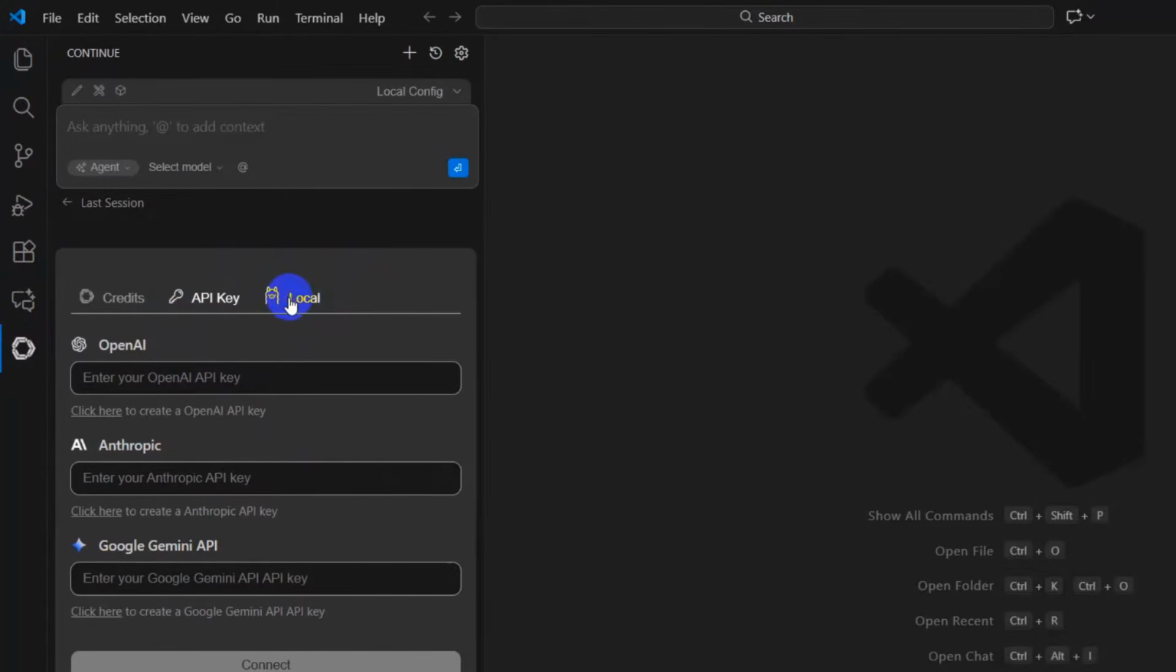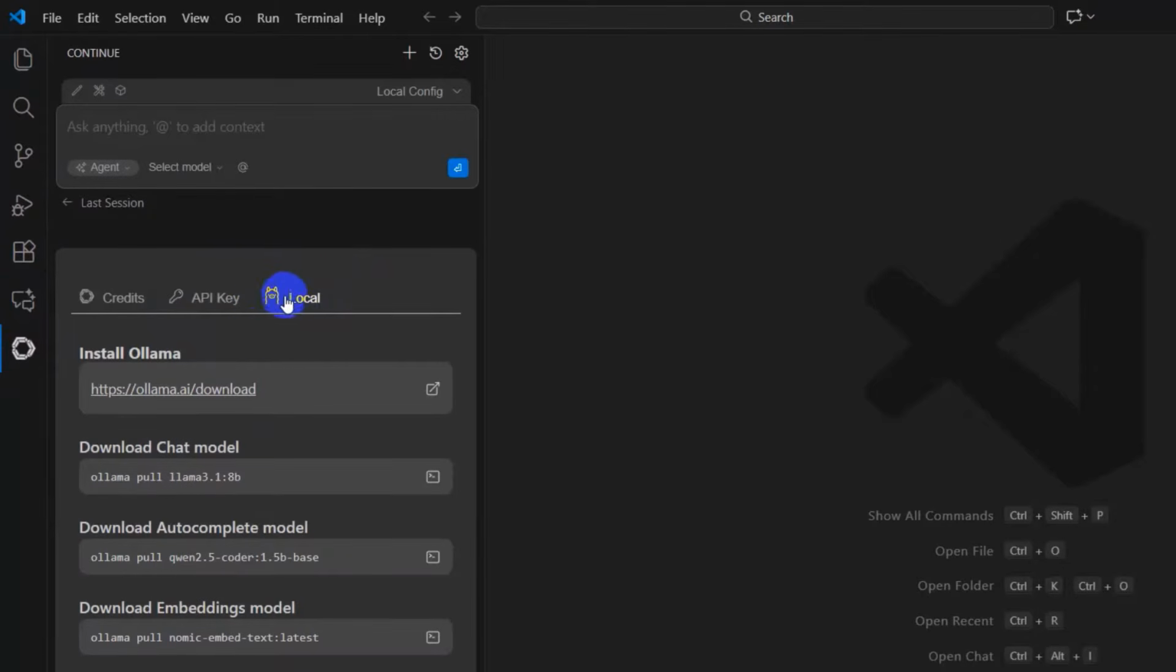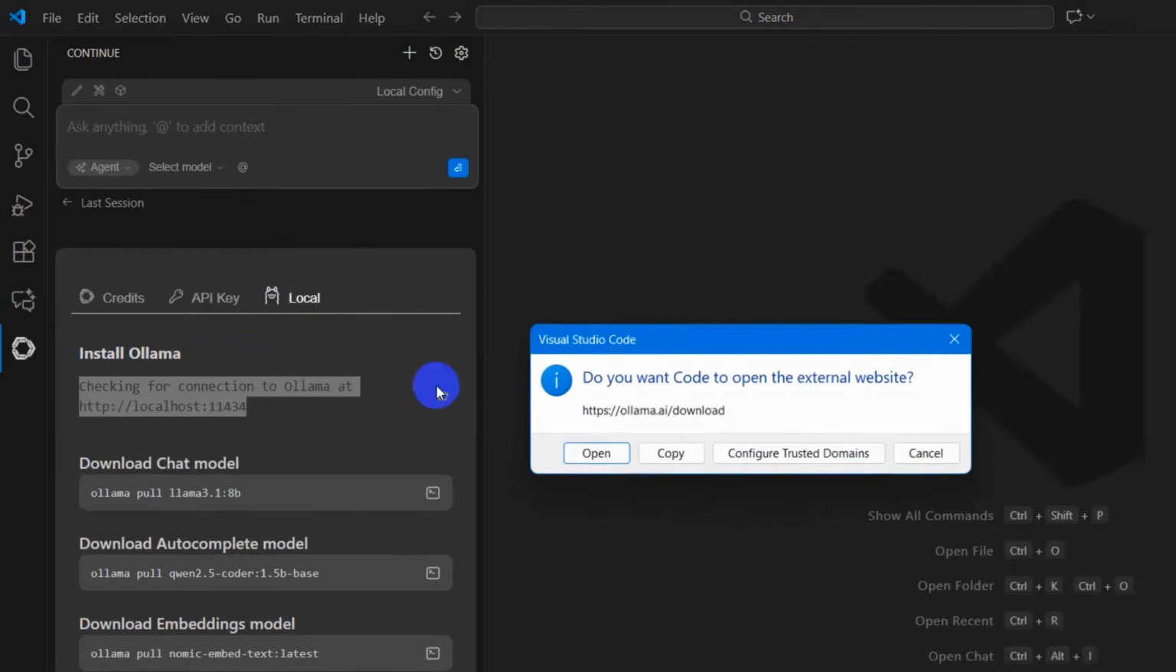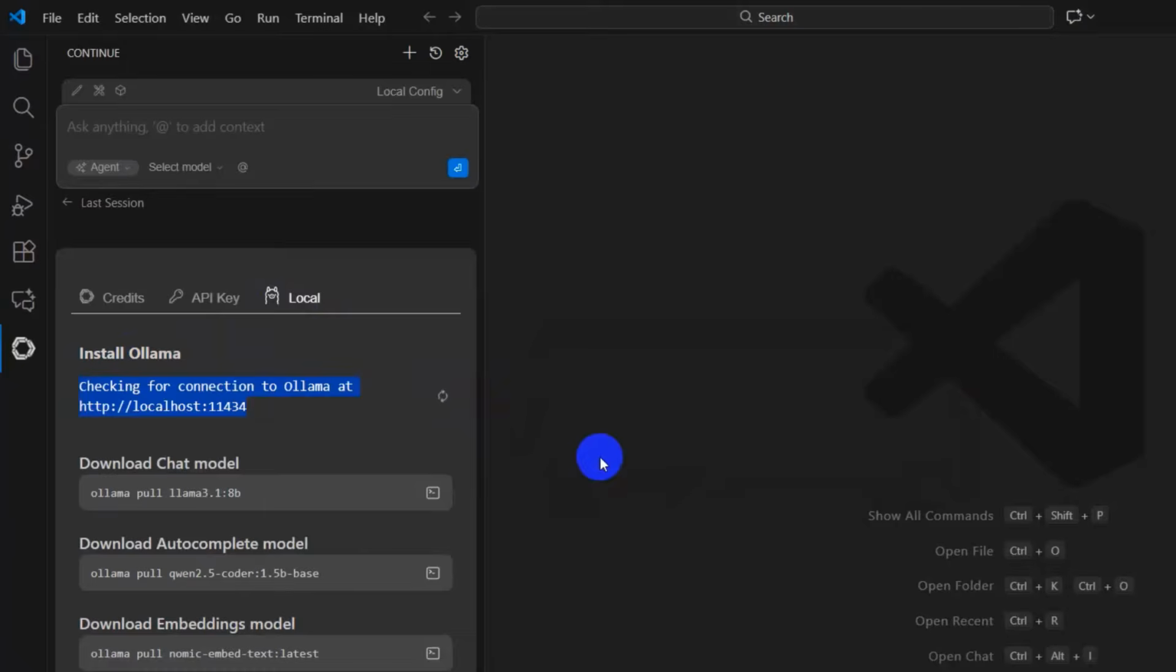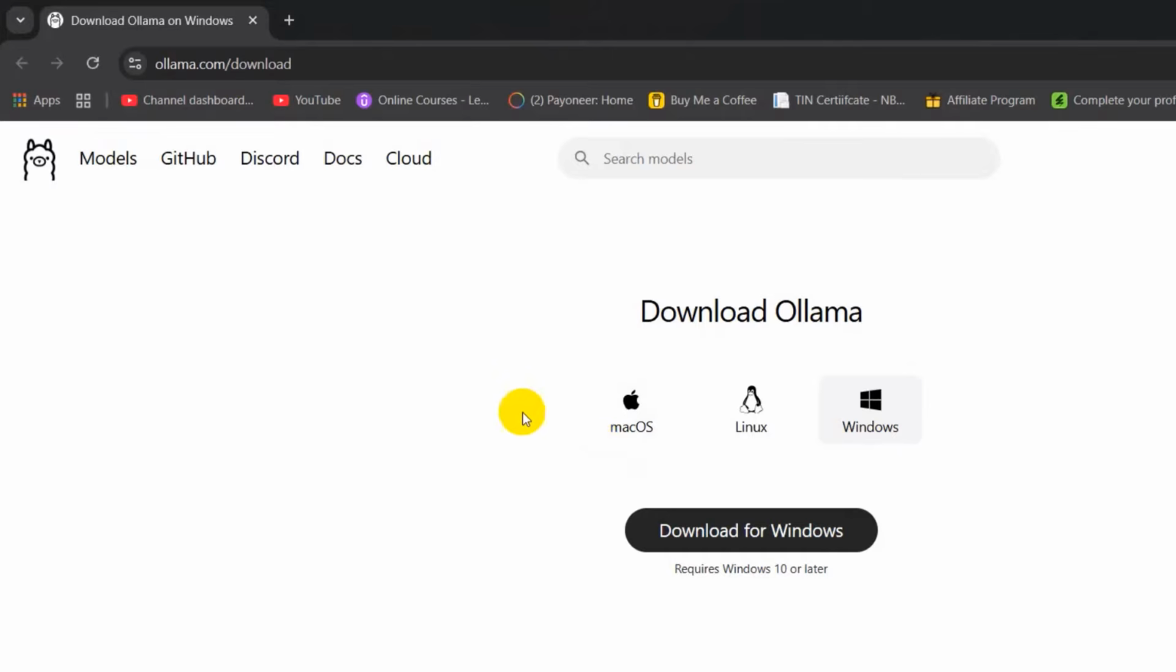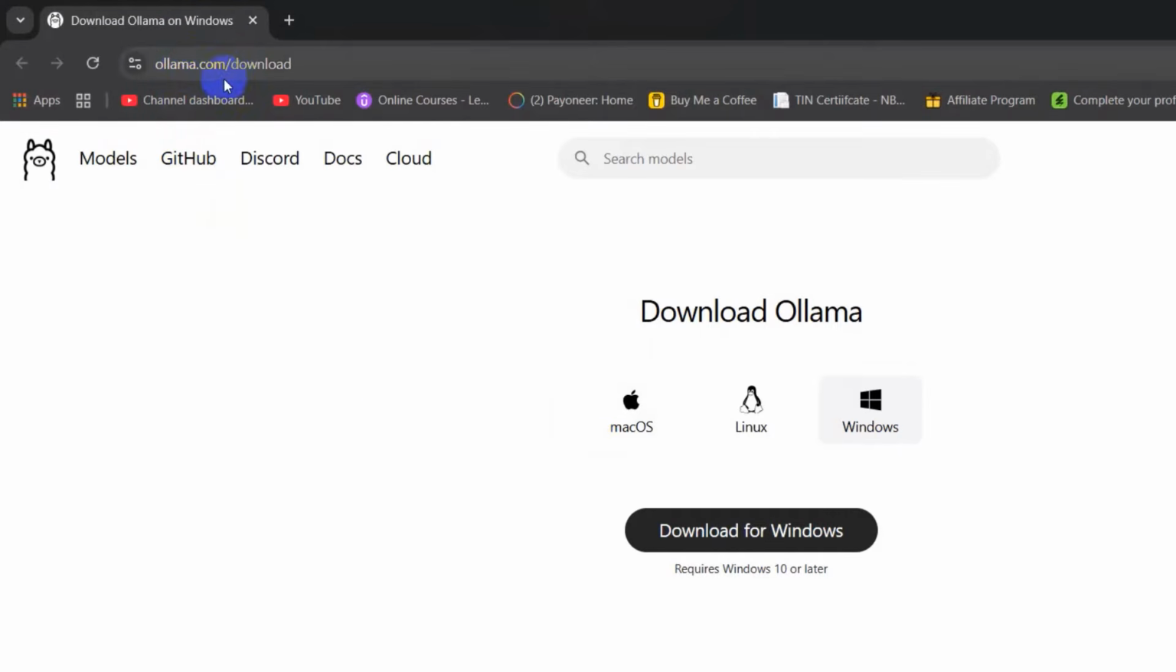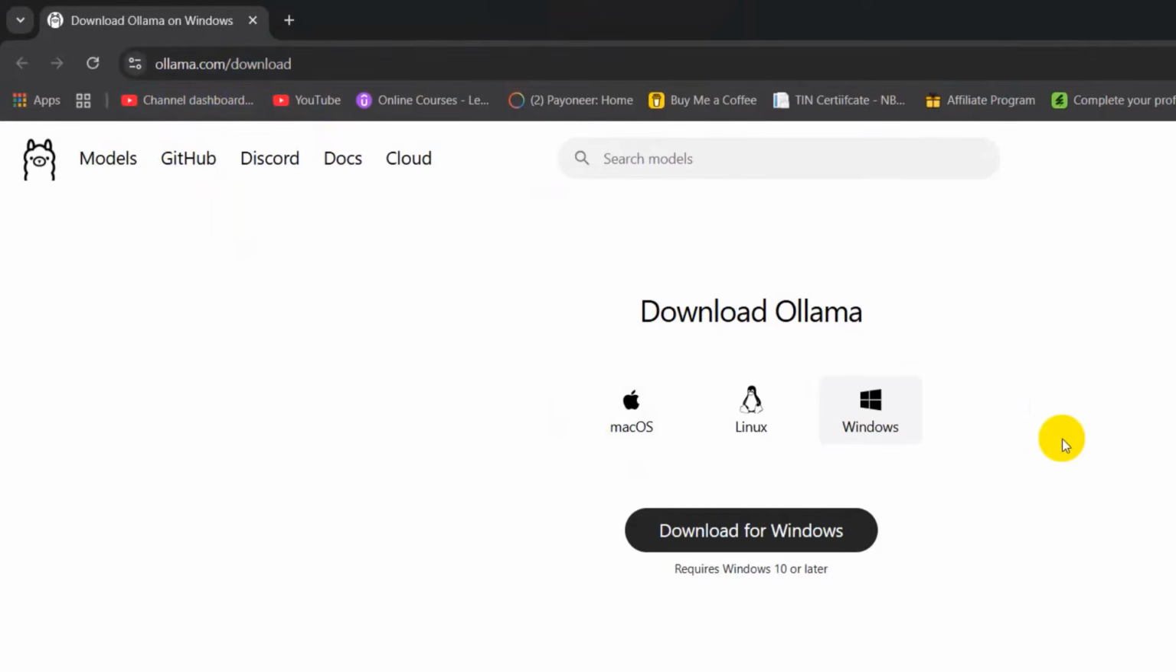So for it, here you can see local. So you need to click on this, and here you can see option install Ollama, and it will also give you a link. So you need to click here, then click on open. So it will open this ollama.com/download in your browser.